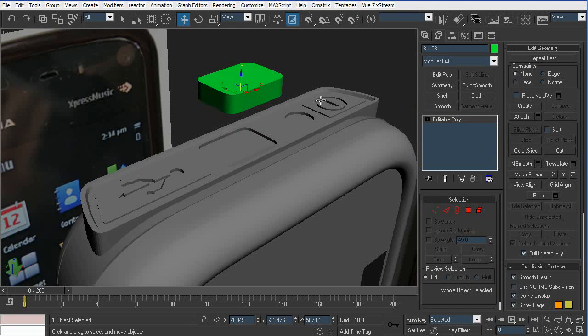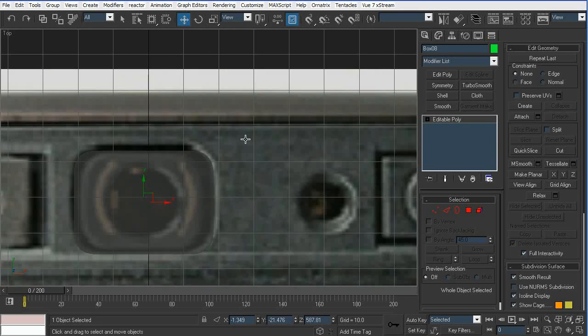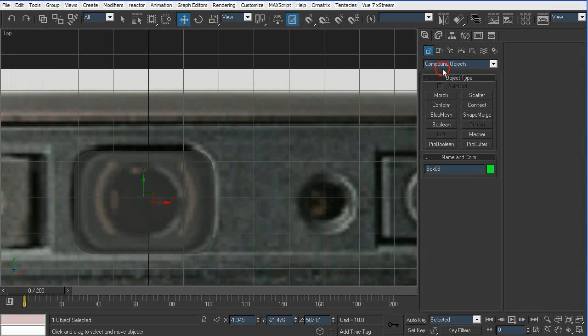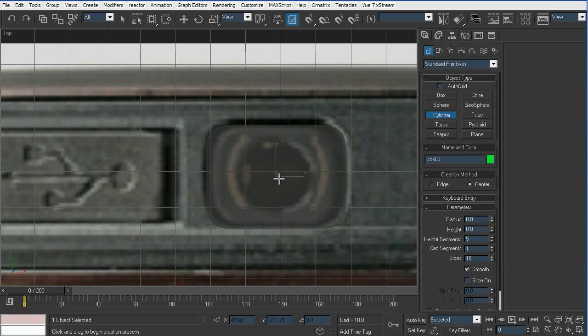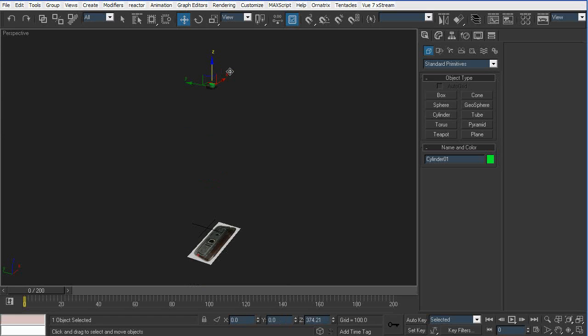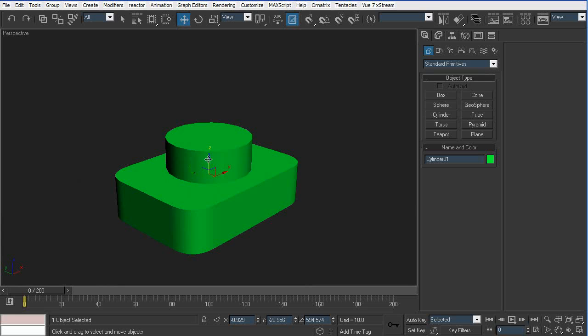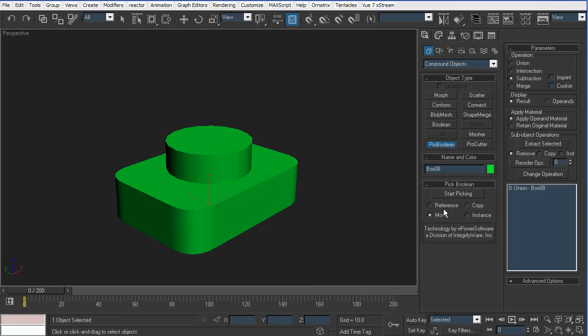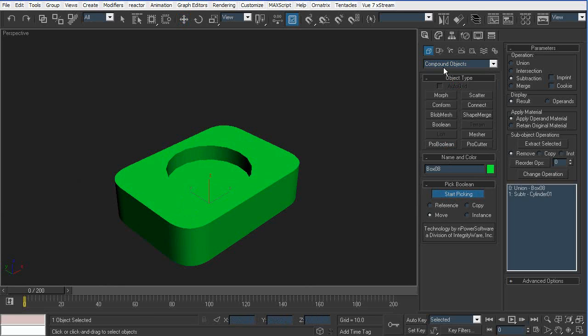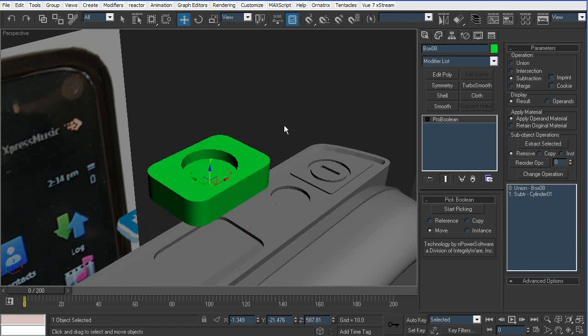Now this button should need a little more tweaking, so go to standard primitives, select cylinder, height, do that, and boolean that too. It's a lot of booleaning and connecting edges, but that gets the job done.